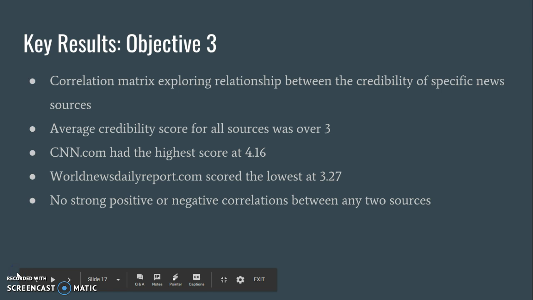For Objective 3, we created a correlation matrix to explore the relationships between the credibility of 6 news sources. The credibility was measured using a 5-point Likert scale, with 1 being not at all credible and 5 being very credible. The mean credibility score for all of these sources was a little over 3, which can be reflected as neither credible nor not credible. This is interesting, seeing as three of these sources are indeed not credible news sources. In the next slide, I will further analyze the relationships of these news sources.